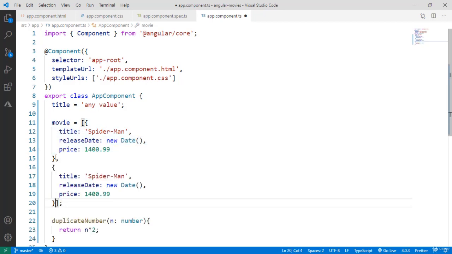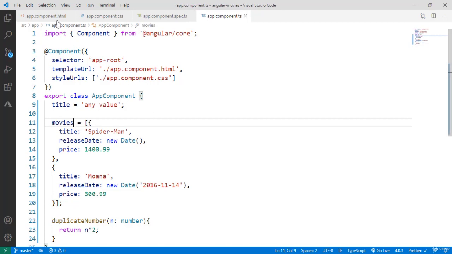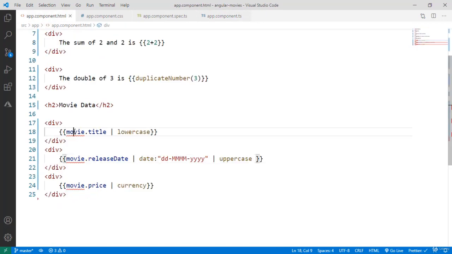this and paste it here, and I will change this to Moana. I will put this date and I will change this price. Now I will also change the name of this variable to movies. And now let's go back to the template of the component, and as you can see we have this error here because we don't have a movie variable anymore.